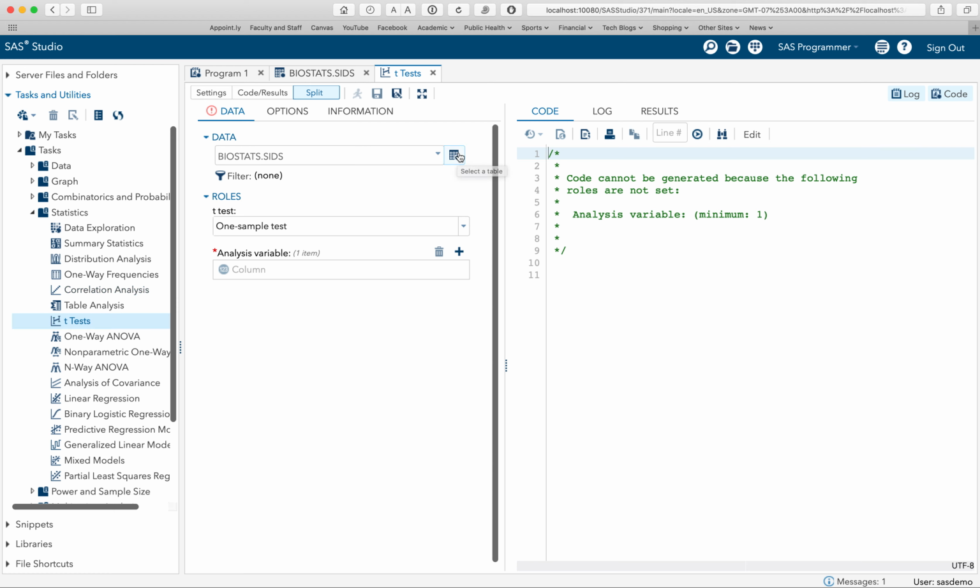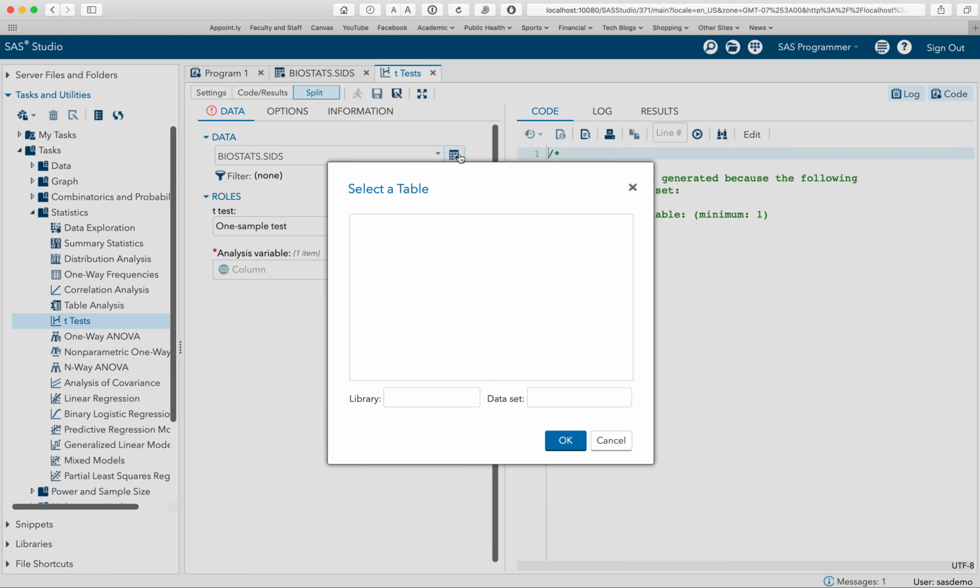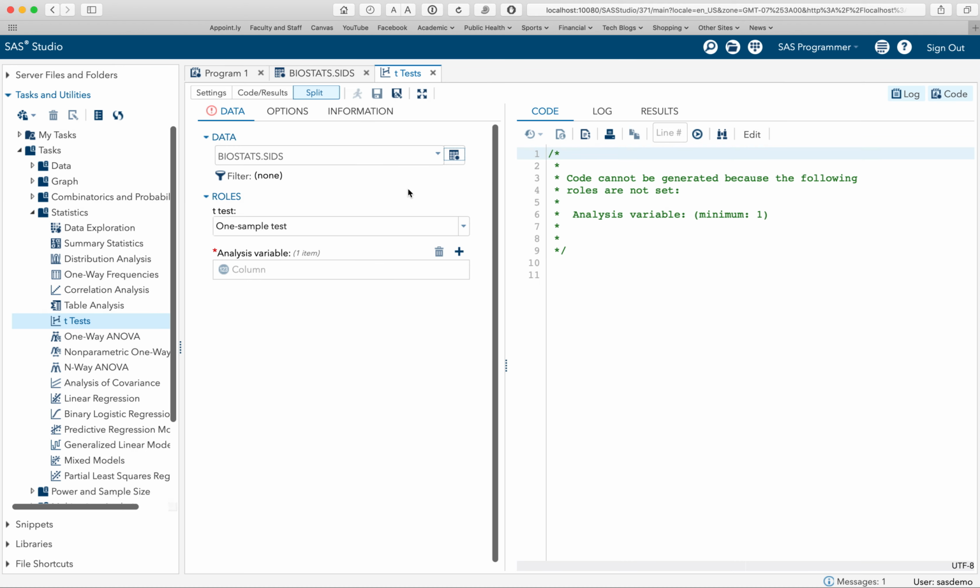Now notice it already has biostats in it, but it might not. So the first thing you want to do is select a table. So you click on this little box next to the data menu here. Okay, you'll probably see my libraries, and then I'm going to click on biostats, and scroll down and find SIDS. Okay, there it is, and I'm just going to double click it. So you should do that.